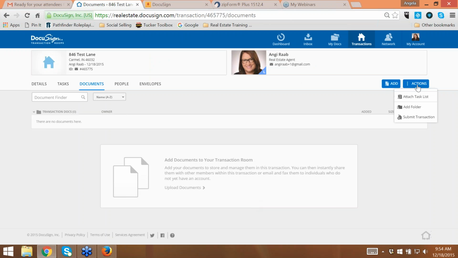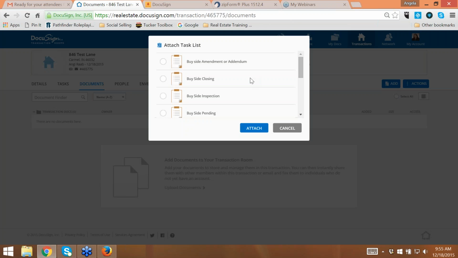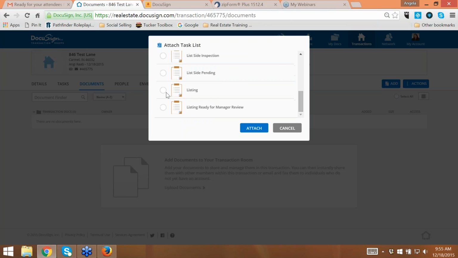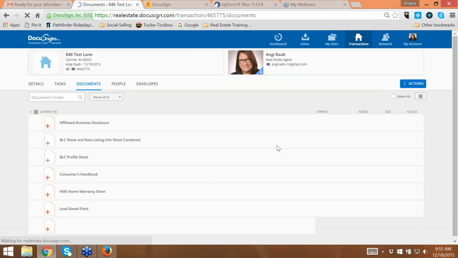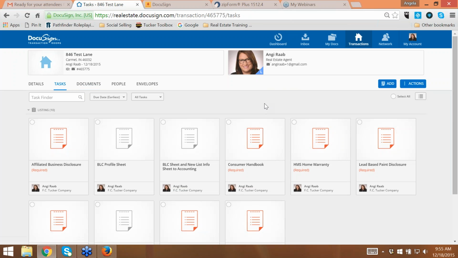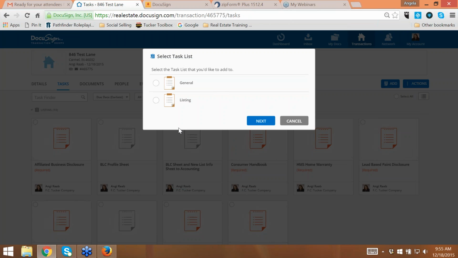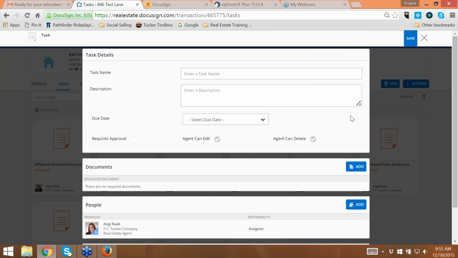So now, again, you can add these task lists at any time. So we're going to go ahead and add a listing task list. But say I have a task that I want to add to this listing task list, I can add either to the listing task list or to the general task list. I can add a task. So say as the agent even, I want to remind myself to order photography.